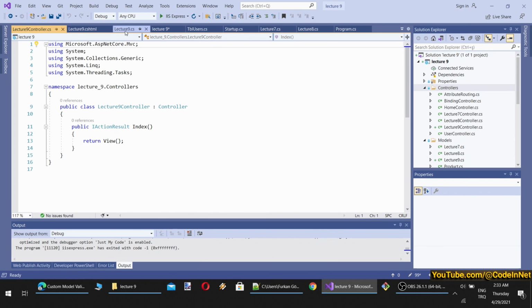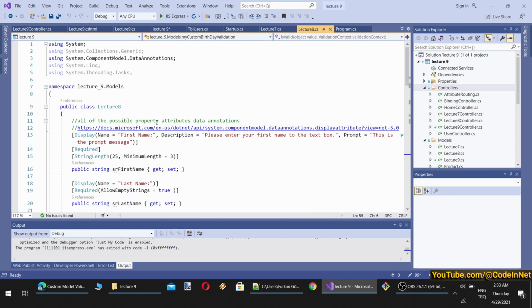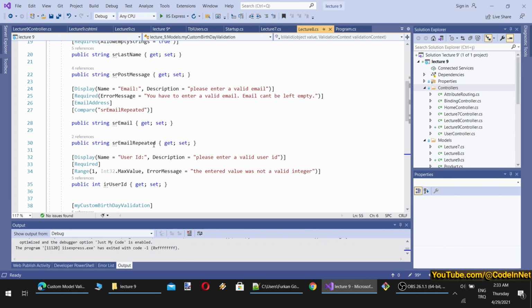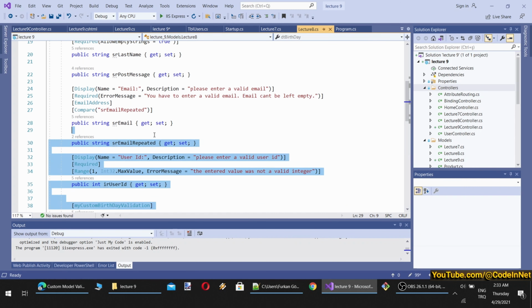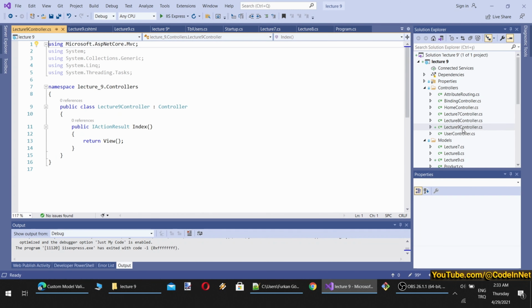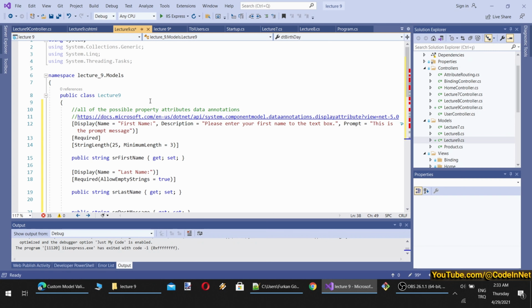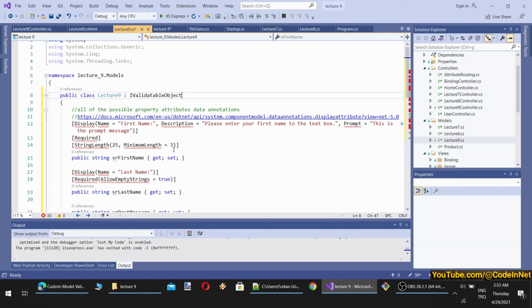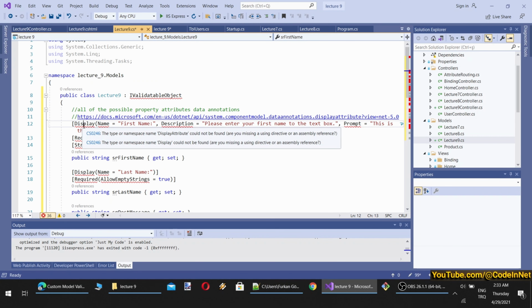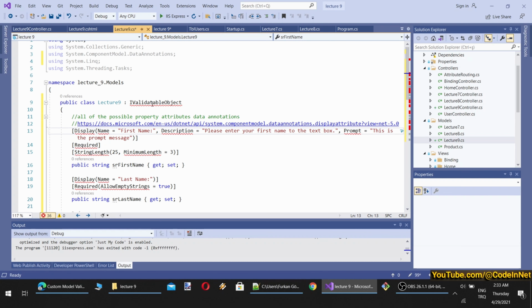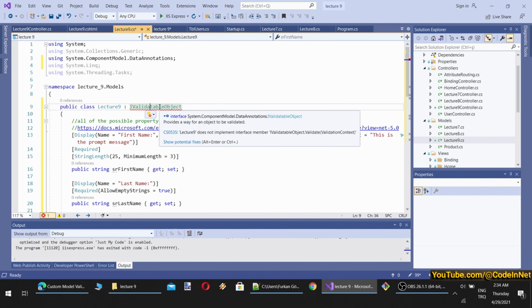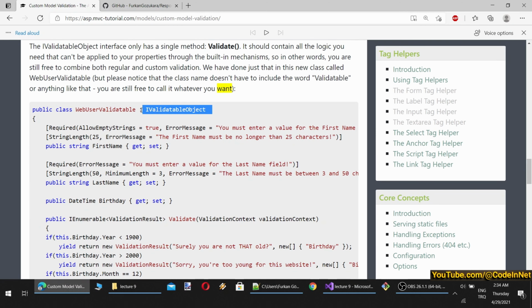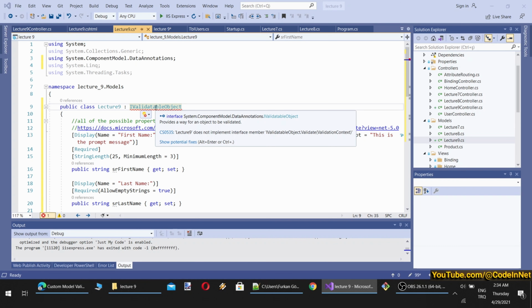Okay, so I will take the logic in Lecture8 and modify it. So in the Lecture8 class, this was our logic. I mean the model, not the logic. Okay, here. And now this class is going to inherit IValidatableObject like this. So I need to add the necessary references, which are, okay, data annotations. So we still have a problem. Why is this not working? IValidatableObject provides a way for an object to be validated. Okay, so Lecture9 does not implement the interface member.